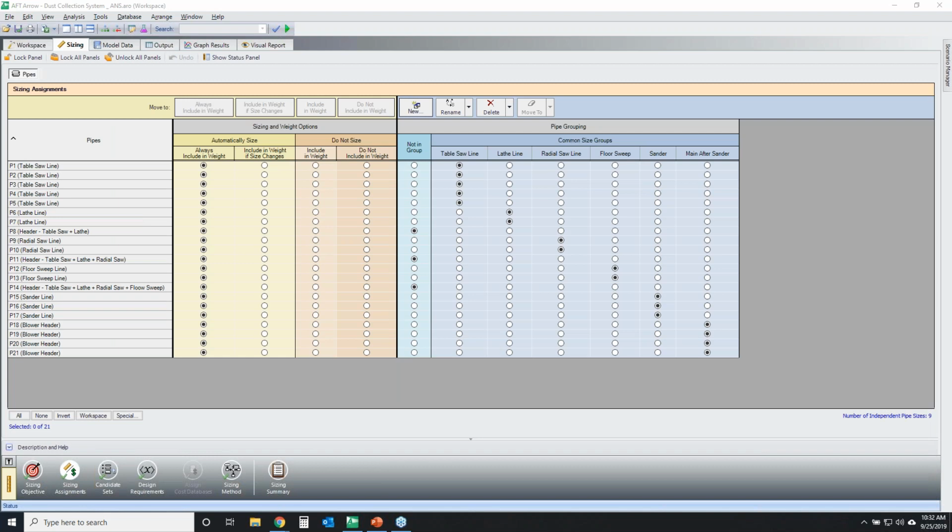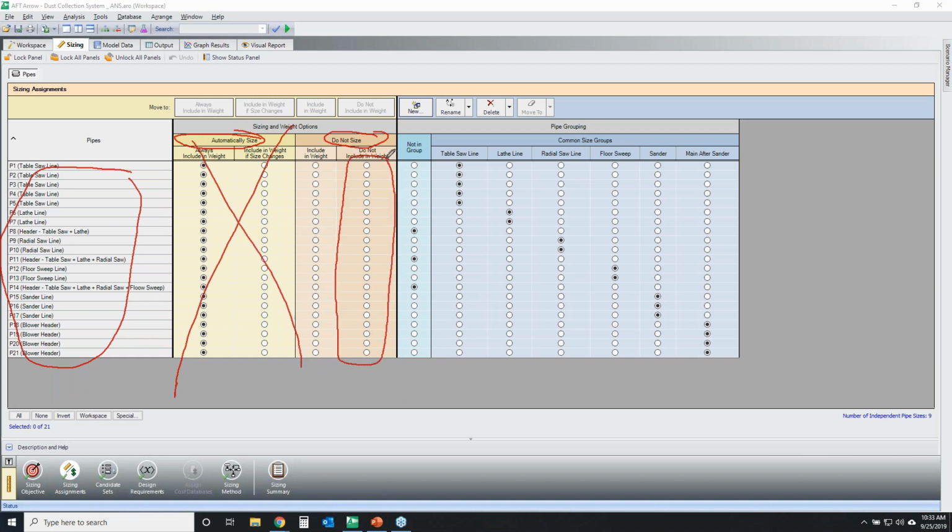The first step that you need to do is, for all of the pipes in your system, you need to specify if they are allowed to be sized or if they're going to remain the same size that you already specified. Okay, so if this is an existing system where my pipe sizes are not allowed to change, then I would not use these two columns. I would use this column right here, where all my pipes would not be sized. They're going to stay the same size that they are. However, I might want to know how much they cost or how much they weigh. So that's where I could use this column as well.